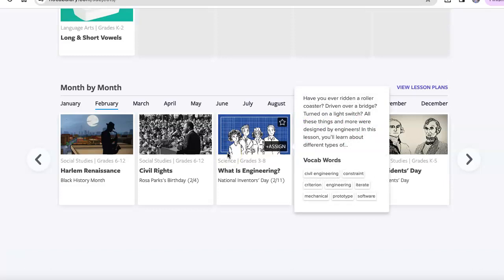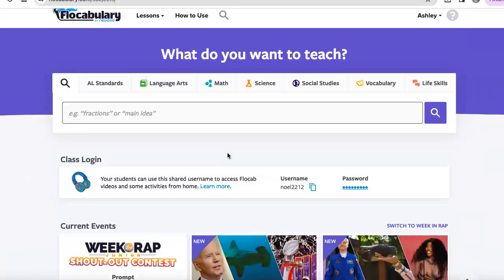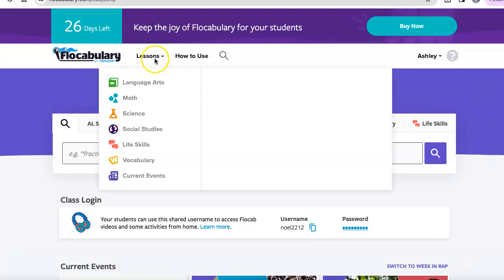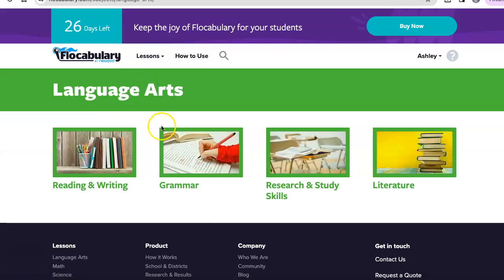As we look at the first tab, which is language arts, you can see that there are sections for reading, writing, grammar, research and study skills, and literature. Each of these individual sections has lessons that focus on different topics. When you look at the different sections for each tab, there's a plethora of rap songs and videos that cover many topics in that genre.